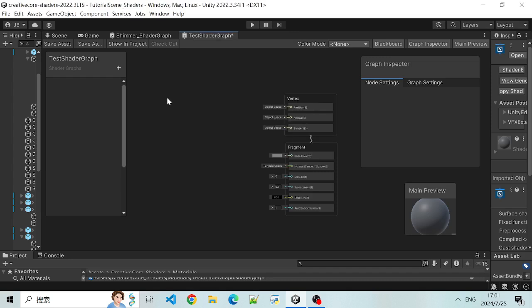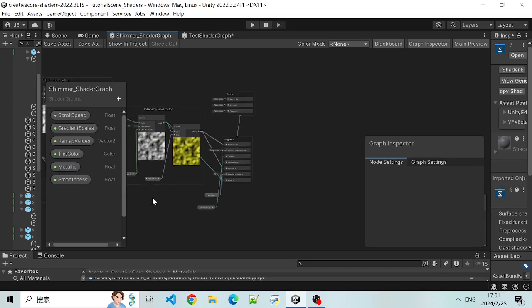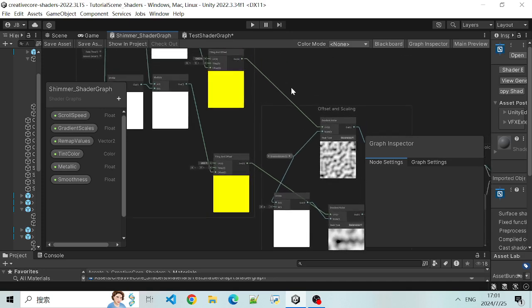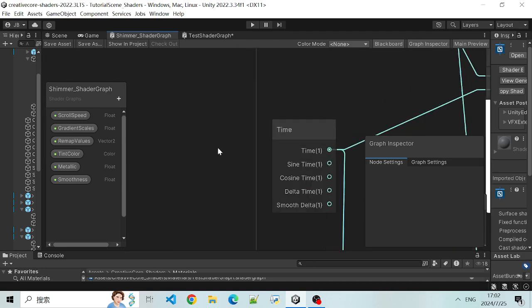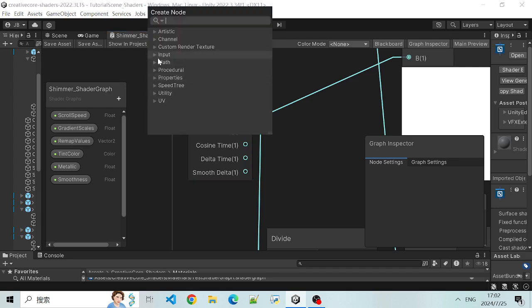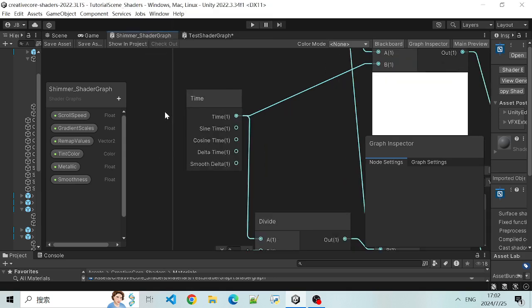So I won't create any. Let's go to this graph which I have created for you. You can see there are many kinds of nodes. I will just pick some of them to introduce. So you can see there is a time node, right? I could type in time, and by this we could create time nodes. The time node looks like this.